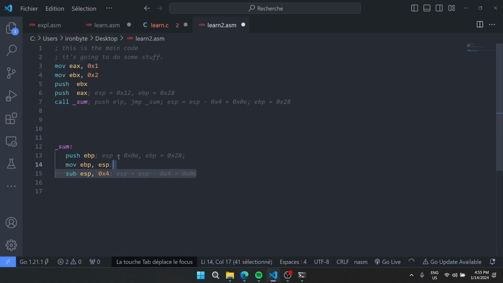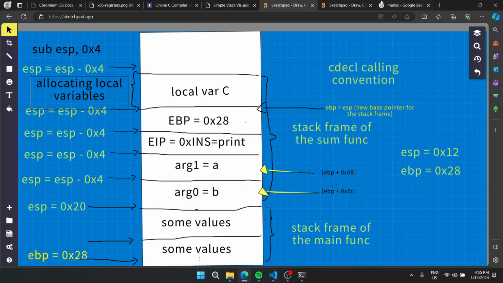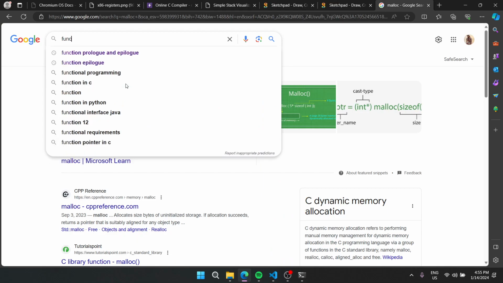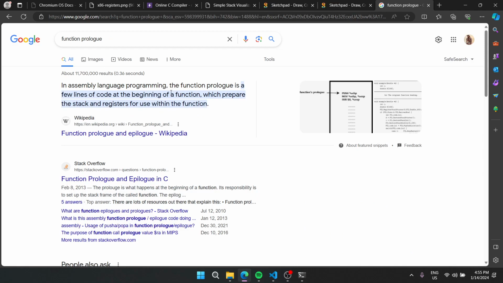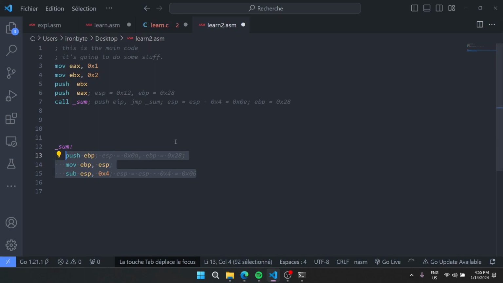So we call this the function prologue, and you can just search for that if you want. It's a pretty famous one. In assembly language programming, the function prologue is a few lines of code at the beginning of a function which prepare the stack and registers for use within the function. So it's basically used just for the initialization, let's say, of the stack frame.